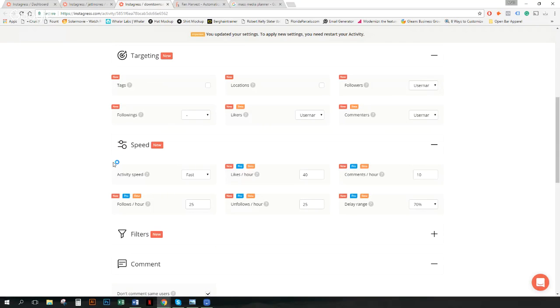So these are my two most important features when I'm looking at an Instagram bot. So I'll have to check out Fan Harvest and Mass Media Planner, but if it doesn't have these targeting options, I'm using them separately or not using them at all.